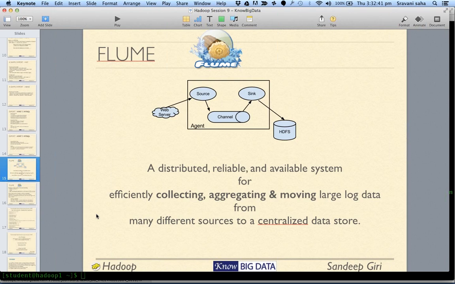All right, now if you have unstructured data such as Apache logs, such as your Twitter data in JSON format, you would use something like Flume.